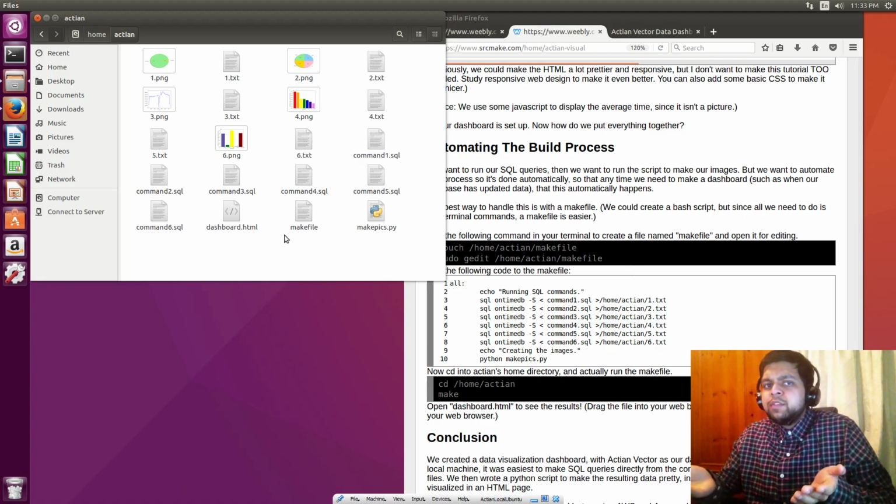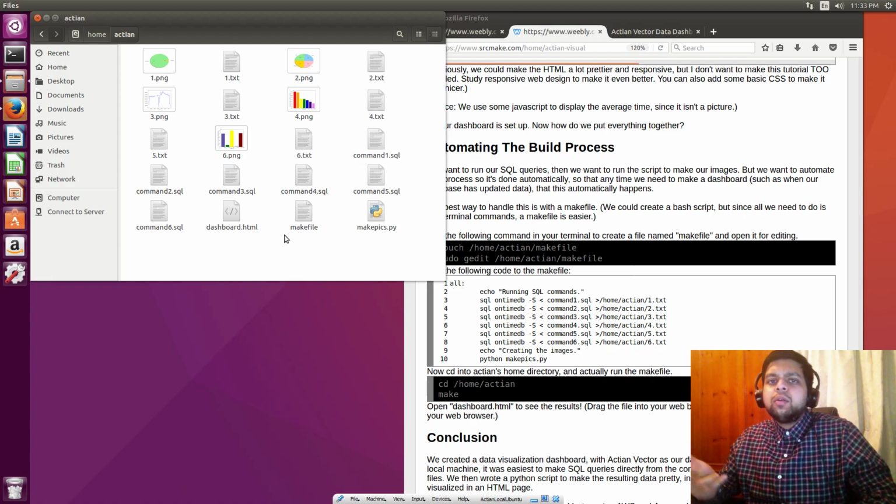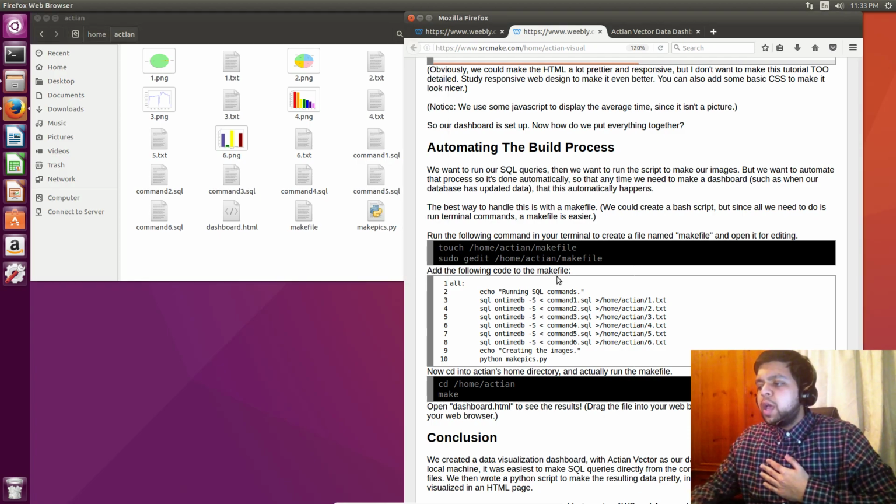You can use whatever data visualization tool you want. But we just saw at the low level how you would do it, because again, this is Actian on our local machine. It's not out on some cloud server. So yeah, that's it. I'm srcmake, and this has been Actian Vector.